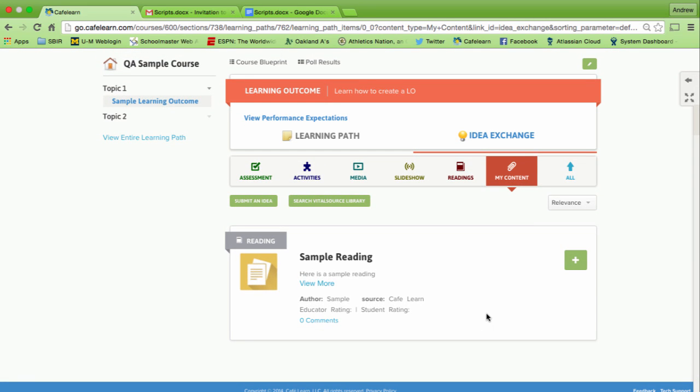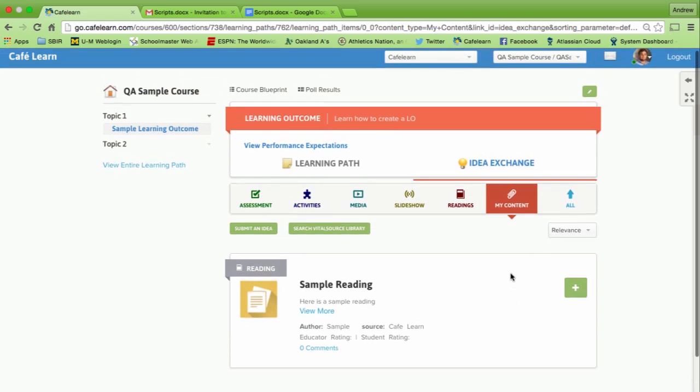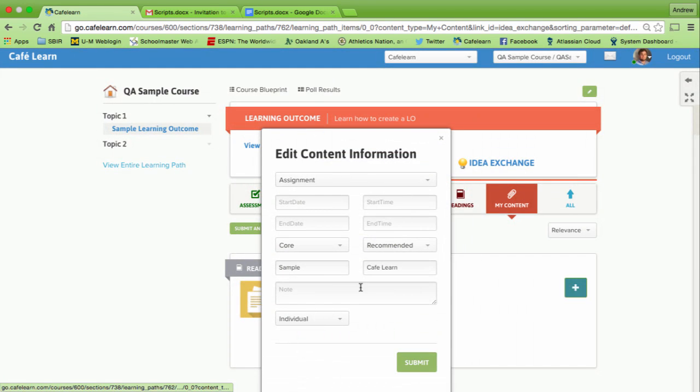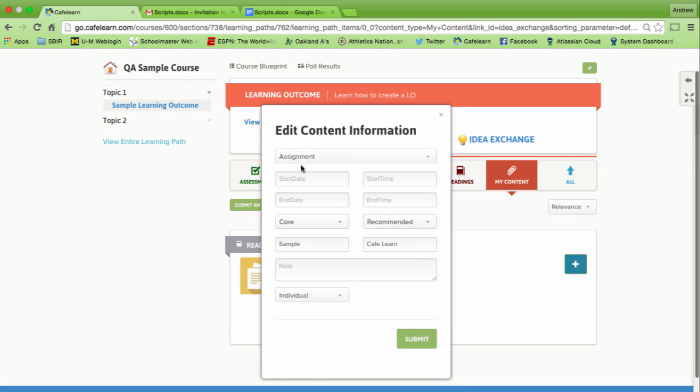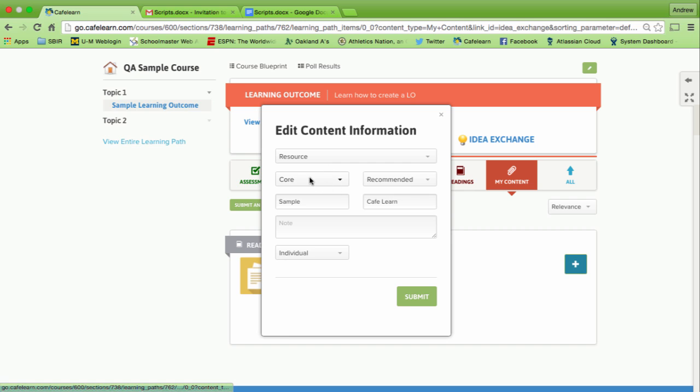Here, the reading appears in the Idea Exchange. Our final step is to take it from the Idea Exchange to the learning path. To do this, we simply hit the green button. Here, we differentiate whether it is assignment or resource. Let's call this a resource.